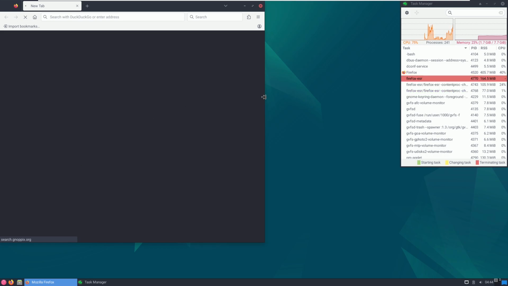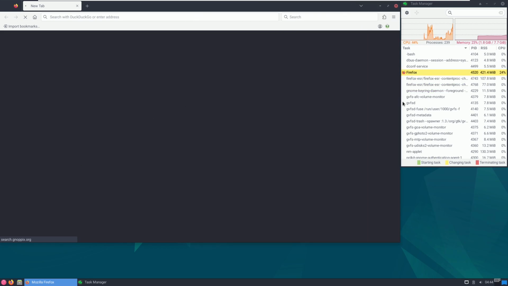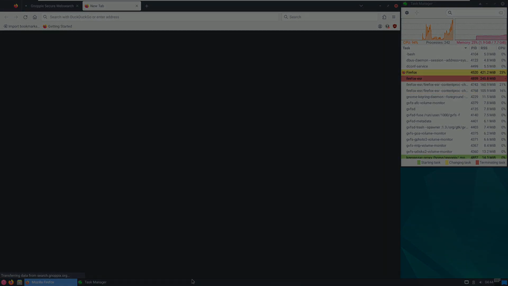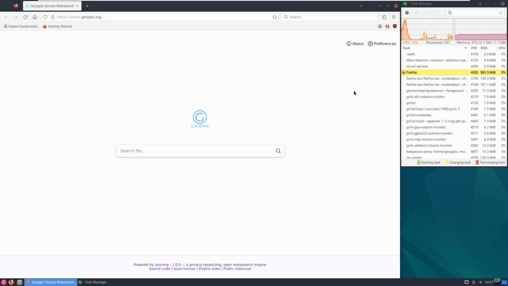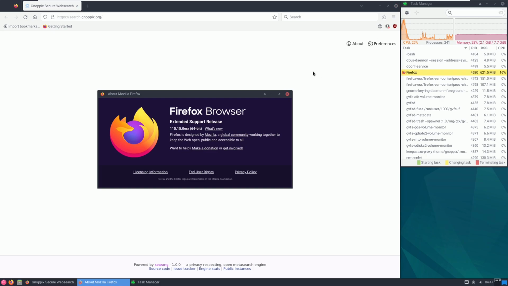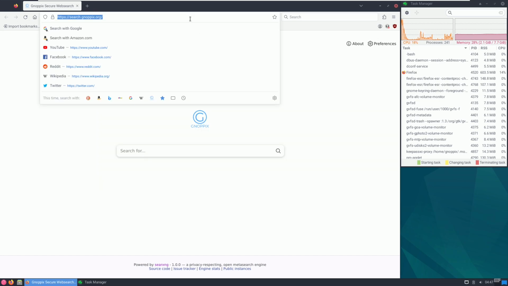So let's check the browser. Let's go to the kernels and all those things. Let's make it bigger. So here we can see the browser. Let's check the version of the browser. So about Firefox. You get the 115.15.0 ESR version. When I tried to type in here, the keyboard is not working. So we already have issues.